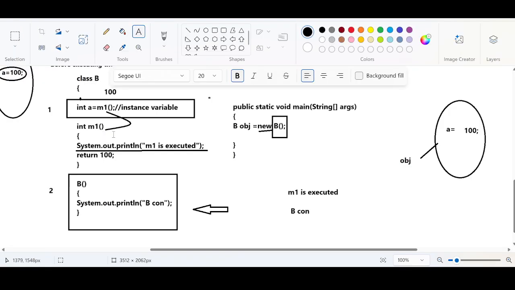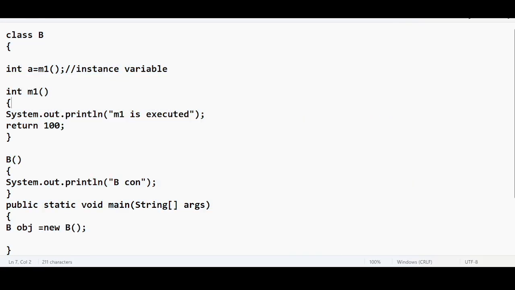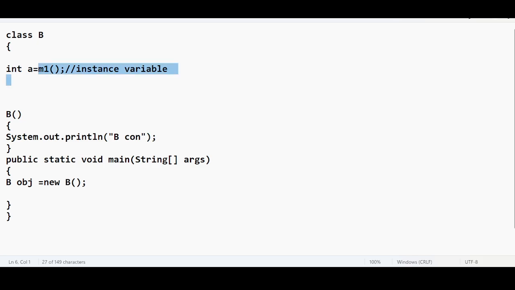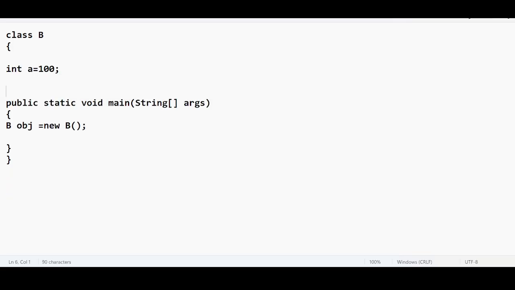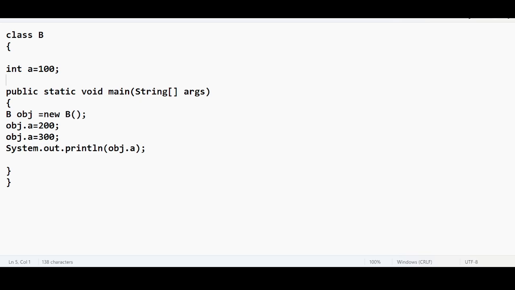Right? Let me take a simple class to understand this. Okay, I want to make critical changes for my class. Let me remove this, not required. Okay, let me assign a value 100 initially. Right? After assigning the value initially, I am doing some modification. obj.a equal to 200. Later I am doing something like obj.a equal to 300. Okay, later I am trying to do System.out.println(obj.a).